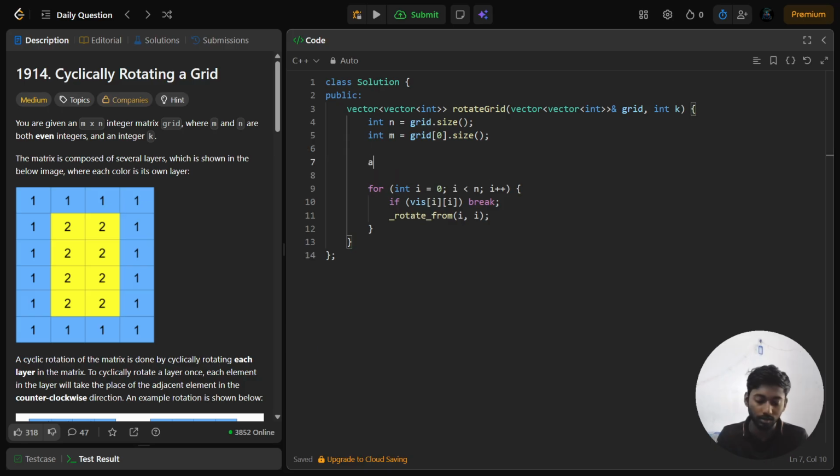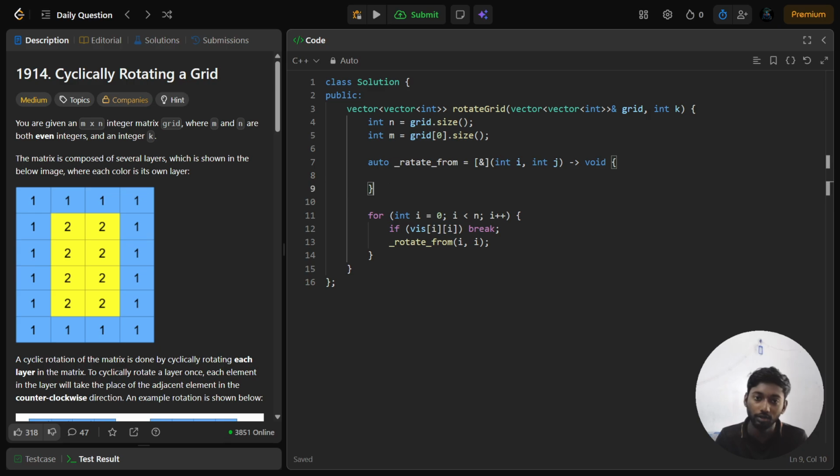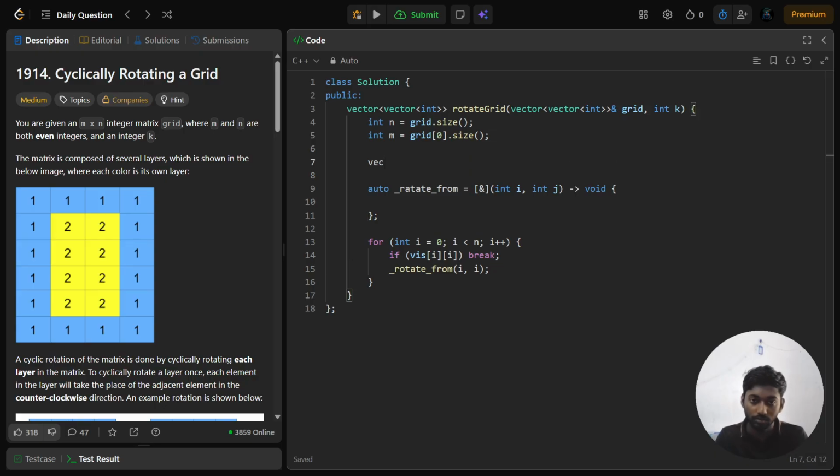So if I write the function, I'm writing this in lambda format. You can search and learn about lambda functions in C++. Rotate from I j. It will be a void, the return type will be void. We will return nothing. After doing the operation, we will just assign the values. Now, we need a visited array also.